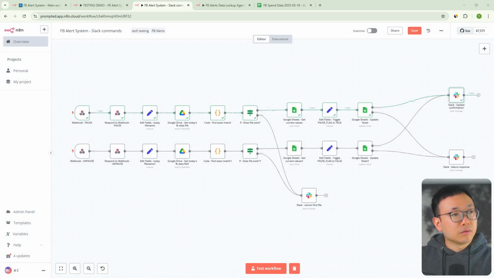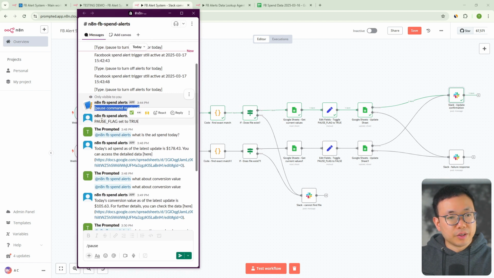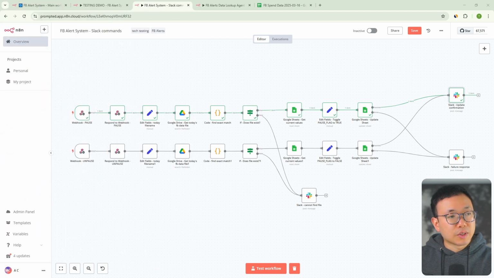So we probably find right here. So we set it back to true, and there we go. So that's how that works. And then we have the exact same process with unpausing it, right? So we set it back to false, but it's essentially the same process.